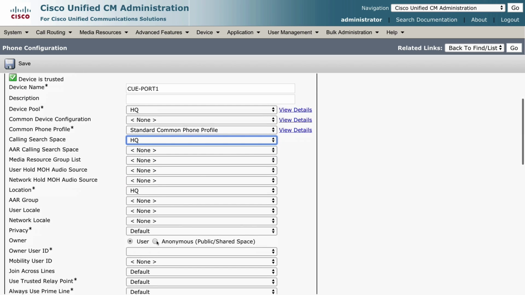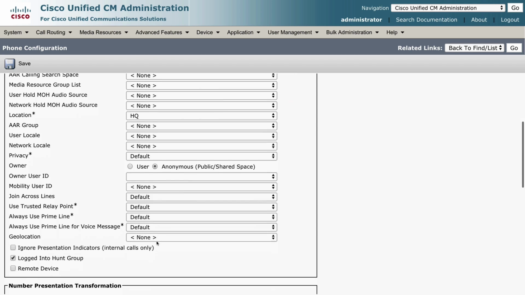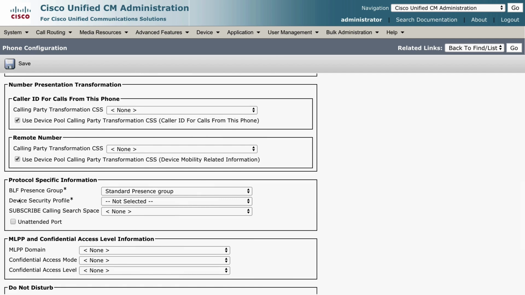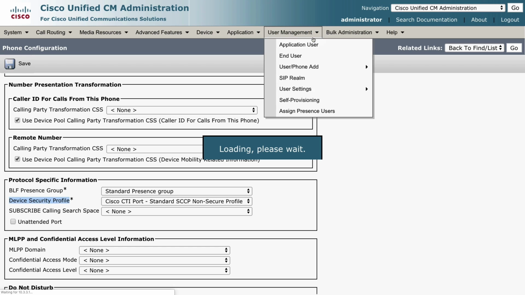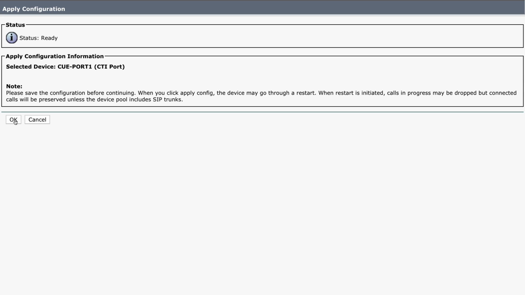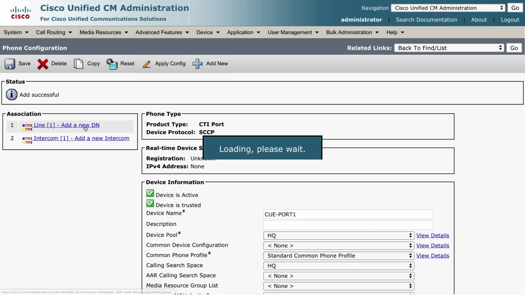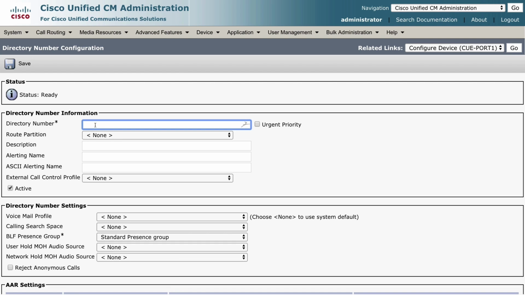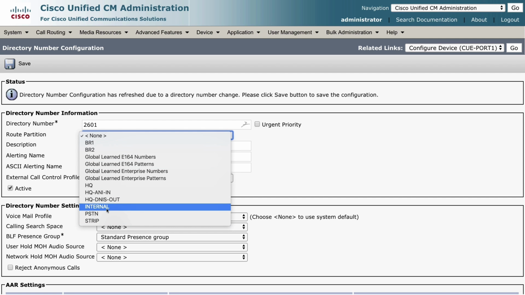I'm going to set the owner to anonymous because these ports are not associated with an end user. They're going to be used by Cisco Unity Express. And I need to set, if I scroll down just a bit further, a device security profile. I'll select the one that we have available by default. And let's do a save on that. It tells us we need to do an apply changes to make it take effect, so I'll do an apply config. And let's add a directory number. I'll give this a directory number of, let's say, 2601. I'll put this in the internal partition.